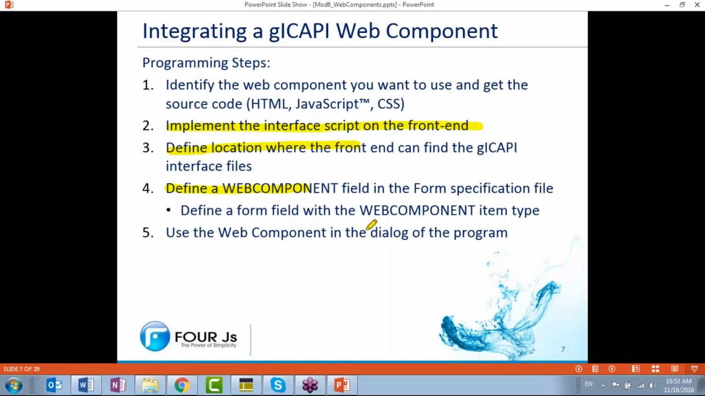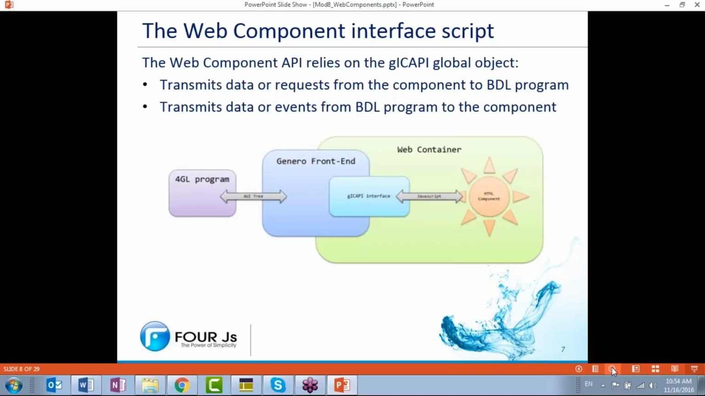You have to define a web component field, the special new type of widget in your form specification file, and it's got this special widget type. It's actually a web component item type, a new item type just for web components. And then finally, you can just use the web component in the dialog of the program, like an input statement, for example.